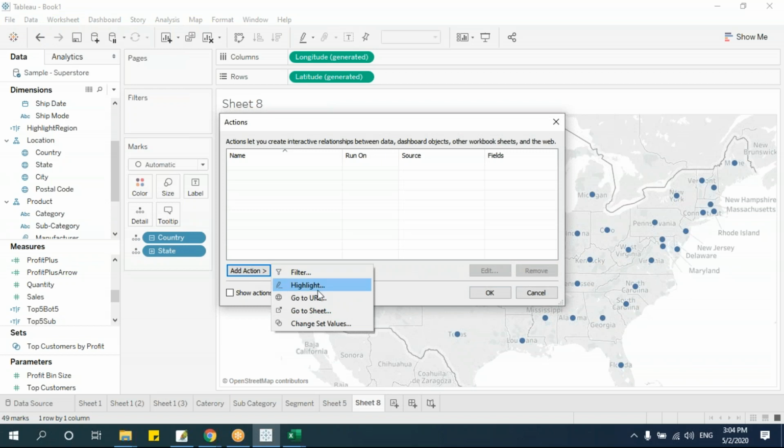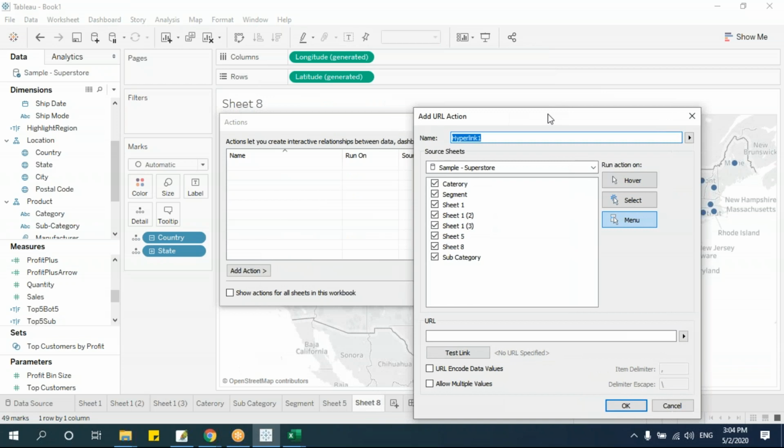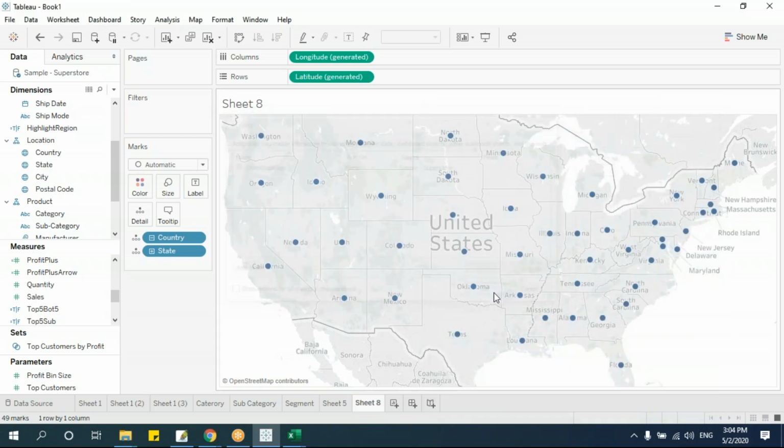Say add action. Here I have this Go to URL. It will ask for the sheet. Here we'll say open web page. This was sheet 8. So I can rename this, or I'll just keep it as sheet 8. And here I'll say www.google.com. I've just given google.com. Wherever you click, the google.com page will open. Say OK.